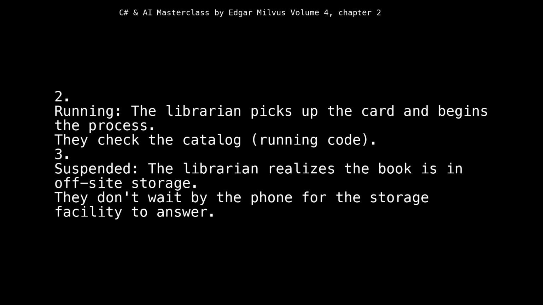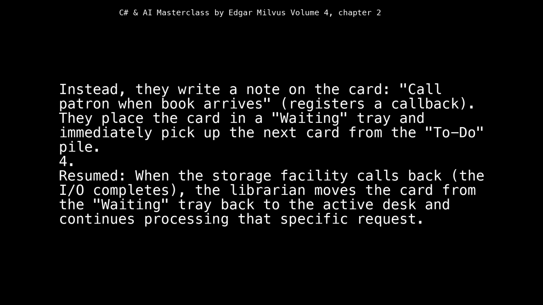3. Suspended: the librarian realizes the book is in off-site storage. They don't wait by the phone for the storage facility to answer. Instead, they write a note on the card, "call patron when book arrives," which registers a callback. They place the card in a waiting tray and immediately pick up the next card from the to-do pile. 4. Resumed: when the storage facility calls back, the I/O completes, and the librarian moves the card from the waiting tray back to the active desk and continues processing that specific request.